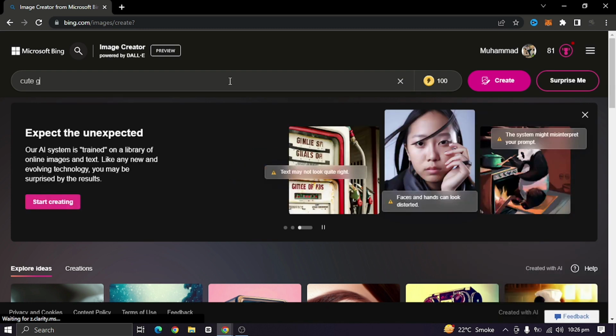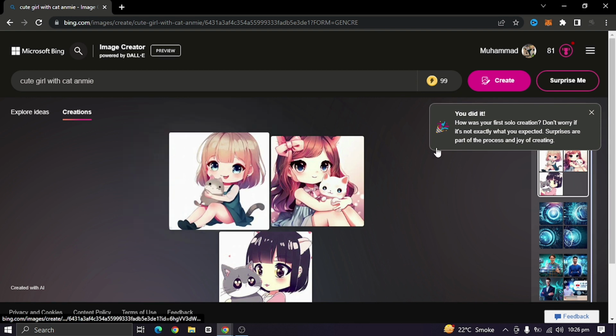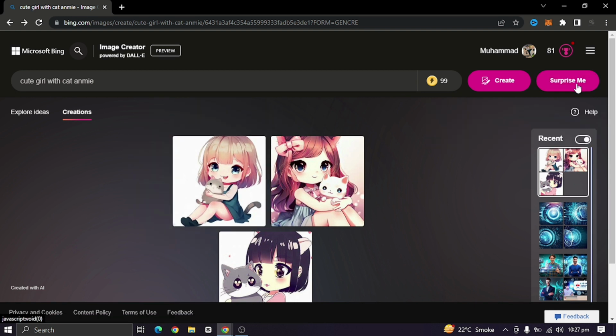Start typing your prompt and click Create to generate your image. Wait for the process to complete. Bing Create will provide you with 4 images for a single generation process. You can also use the Surprise Me button to automatically generate a random prompt.